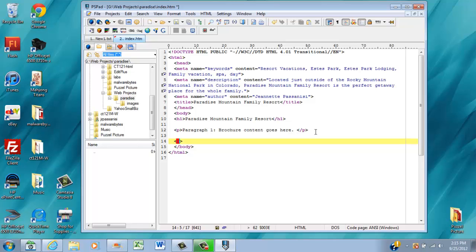I'm going to open up another paragraph tag and I'm going to type in paragraph 2. And in here I'm just going to say more information goes here. I open that tag, I need to close it. So let's do it the right way. Backslash P, and there we go.